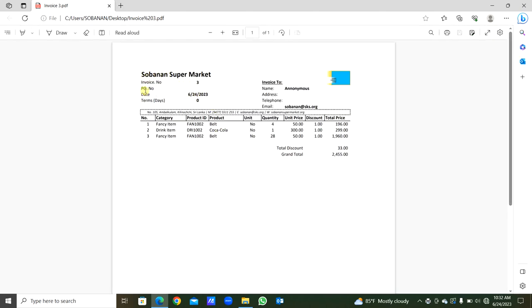Invoice number, I didn't type the PO number, the date, terms, and the customer details, because I didn't select the customer earlier. Before selecting the first product, we have to type these details into this text box. Then only this will appear. After selecting one of the products, if we select this, they will not be updated.